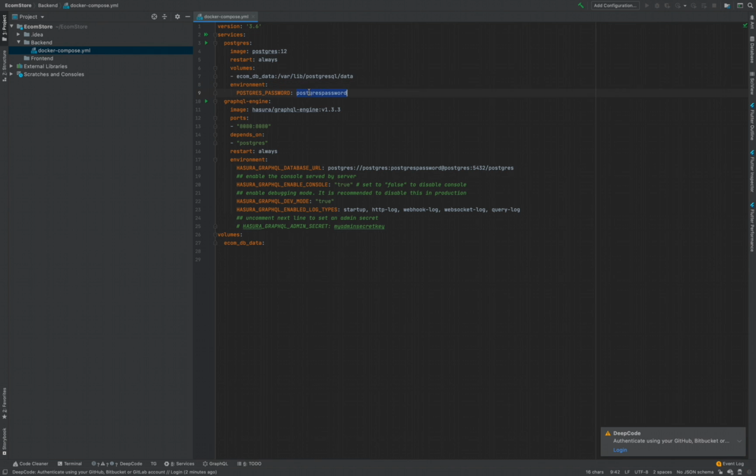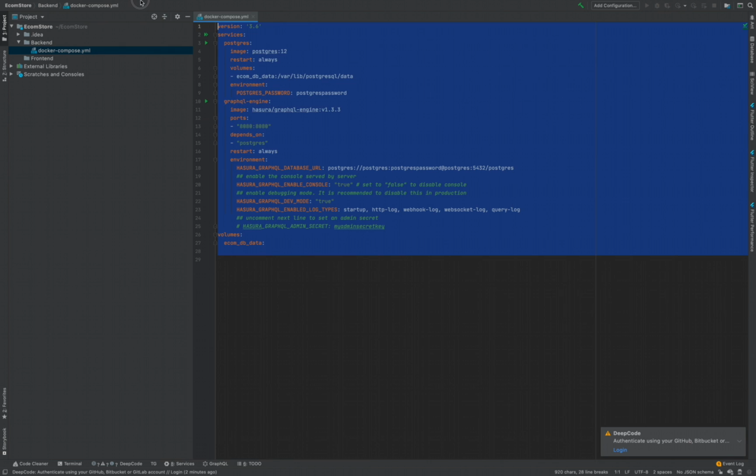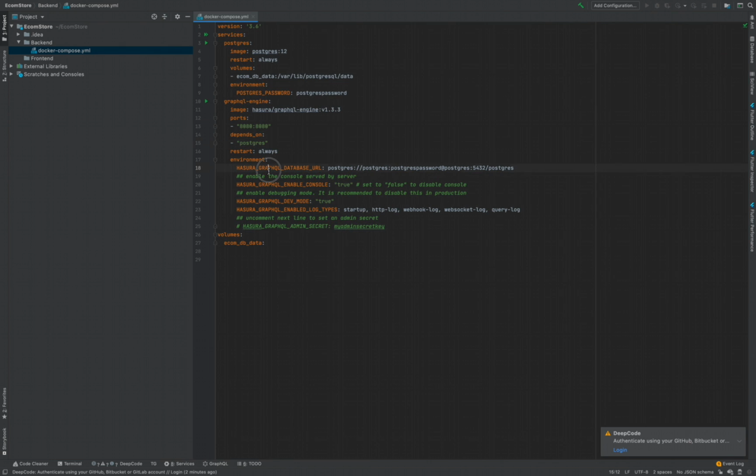Definitely, if we go to production, please don't use this password. You will get hacked within a day, especially if your database is open to the world. But since this database is not open to the world and is only running internally, and is only available to this GraphQL engine from a networking perspective because it depends on it, I think we should be good.